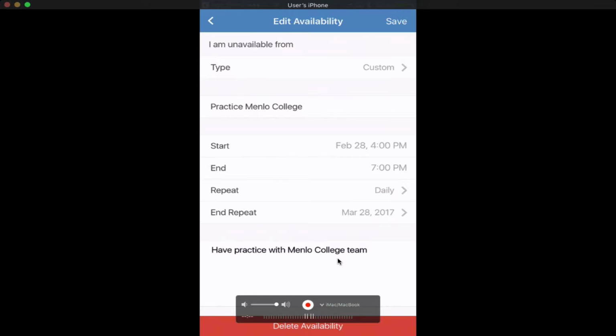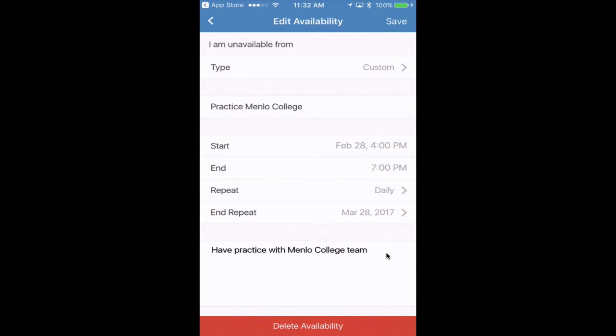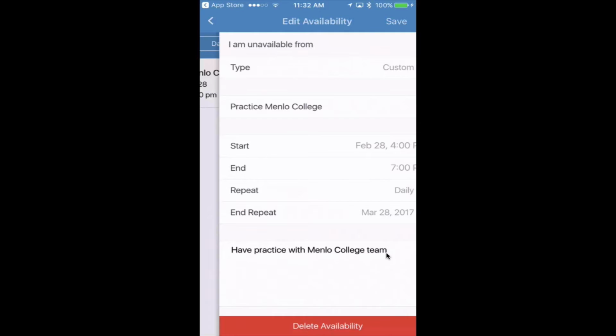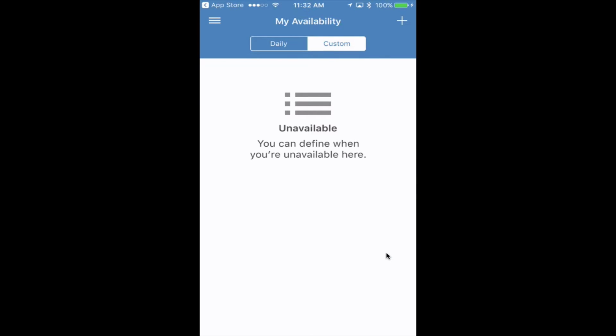And what this will do is this will tell us, the schedulers, hey, on this day at this time, I cannot be on the court. Okay? I'm going to delete this just because it is an example. All right. So the first two major things, your profile and your availability and how to log in and how to download. Very, very important.